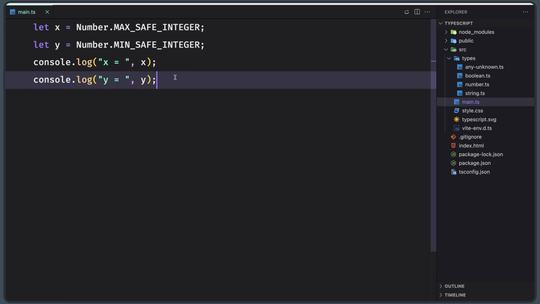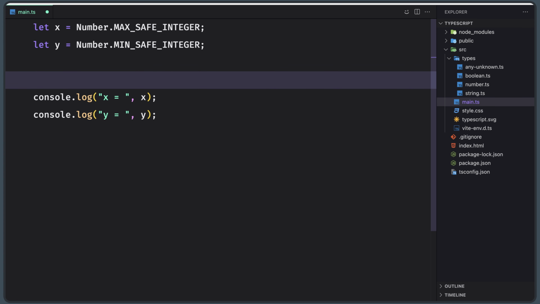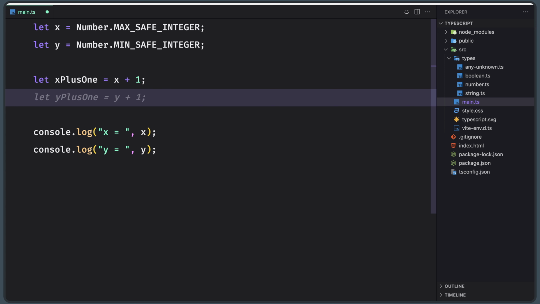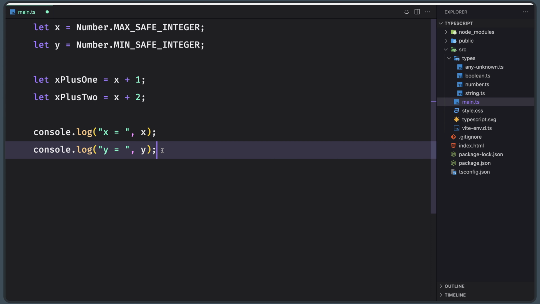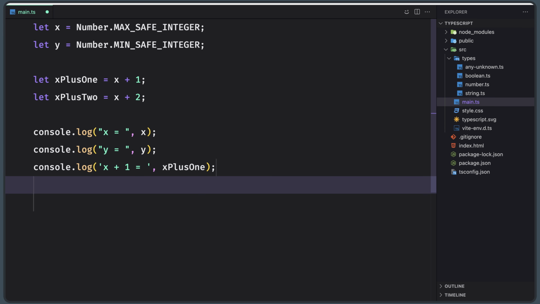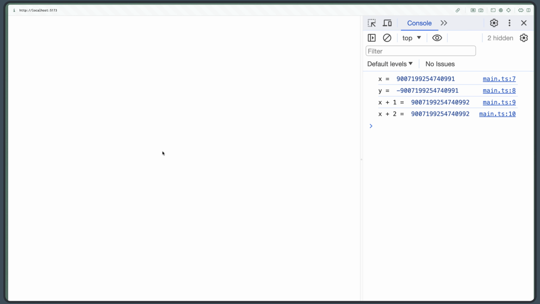Okay, so now I'm going to create new variables: let x plus 1 be x + 1, and also let x plus 2 be x + 2. And if I just console log x plus 1, which is going to be this one, and x plus 2, this one. If I save and come here, as you can see, x plus 1 is the same as x plus 2, the same number.